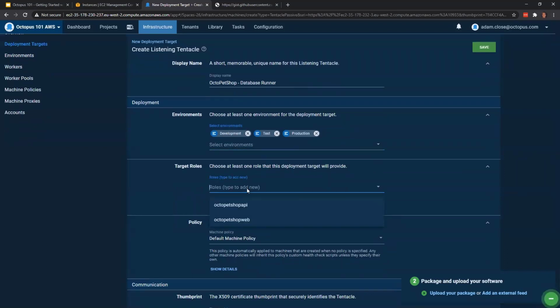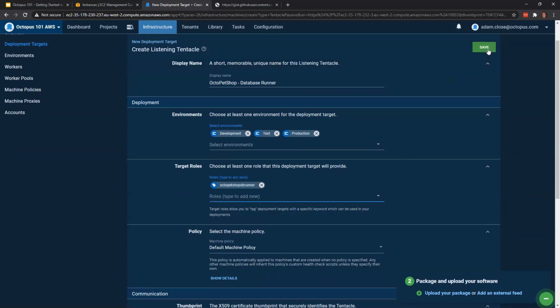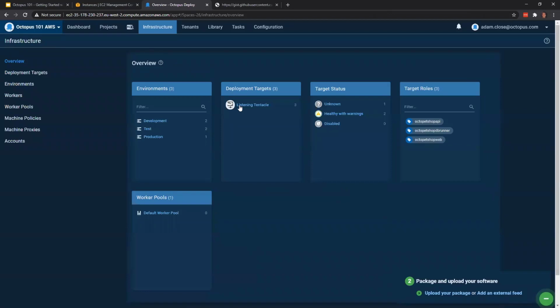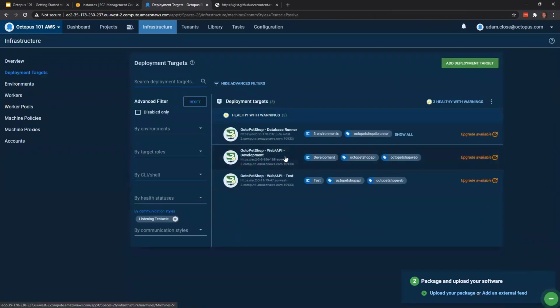I have a different role this time. So I'm going to go Octo Pet Shop DB runner and hit save. Cool. So we've got our listening tentacles for our web and API boxes for development and test, and one for our database runner. However, we don't have one for production.